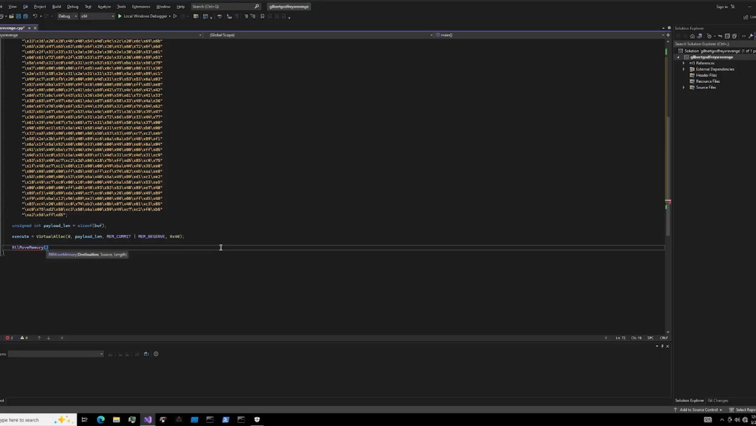And then we just need to set it. Where did the documentation go? There it is. So our pointer to our destination, which will be execute. Can I type? So the destination again is execute. The virtual alloc that we just created is saved as execute. So the pointer to our destination is going to be execute.